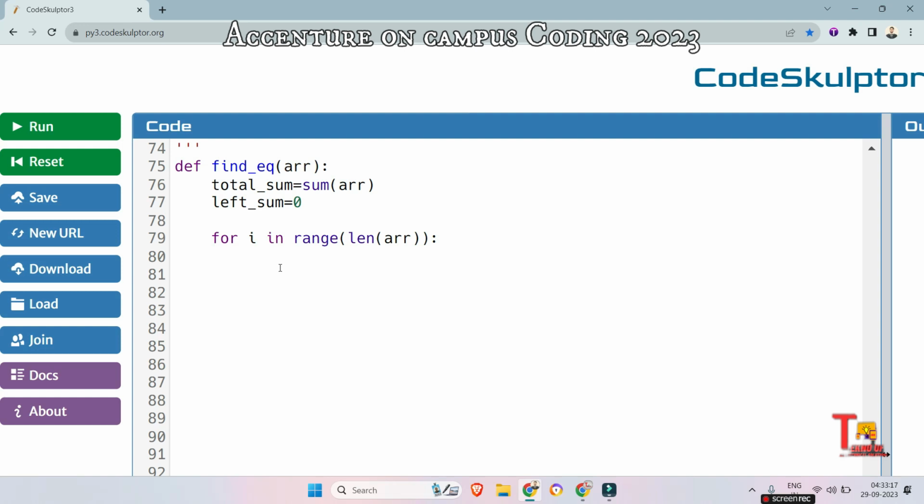now reduce the total sum by the current element, right? So current element of array, right? So that is total sum minus equal to the current element of array. So that means the zeroth position at the first, right? Now check if the left sum and right sums are equal. If that, then return the current index as the equilibrium index, right?